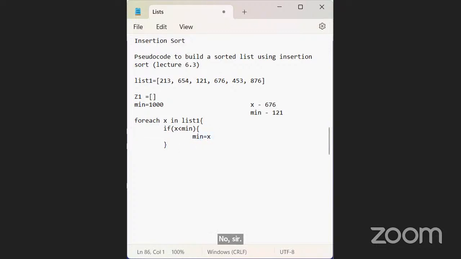Yes, sir. So after this, what we need to do? So we need to update the Z1 outside the loop, right? Yeah. For each, yes. So Z1 is equal to Z1 plus min. Now we need to reset the min, right? Yes, sir. We'll need to reset the min to 0. Now you have only one element in this.